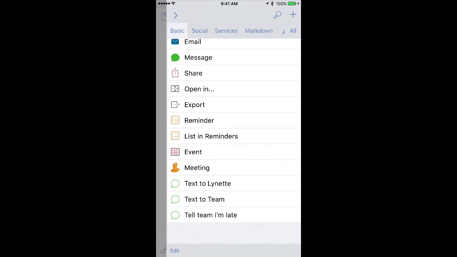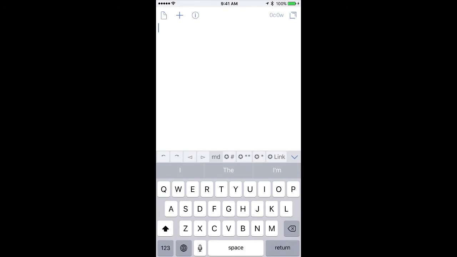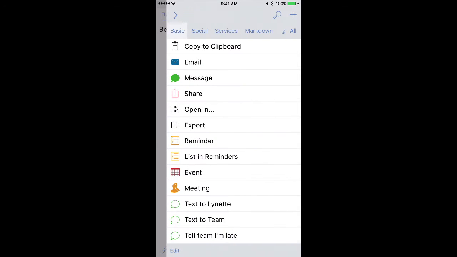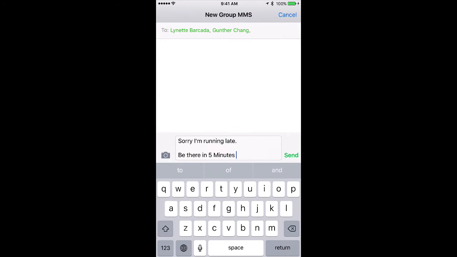And you can see there's the new action. So I'll go ahead and make a new message, and I'll say, be there in 5 minutes. So that's my message, be there in 5 minutes. I'll go ahead and hit the Drafts button, tap the Tell Team I'm Late message, and you can see that it's filled in the name of my team members. And at the bottom, it says already, sorry, I'm running late because it's built into this action. And then it fills in the text from my draft. So very quickly, I'm able to get this message out to everyone. This isn't just useful with your friends at work. It also works with your friends and family.